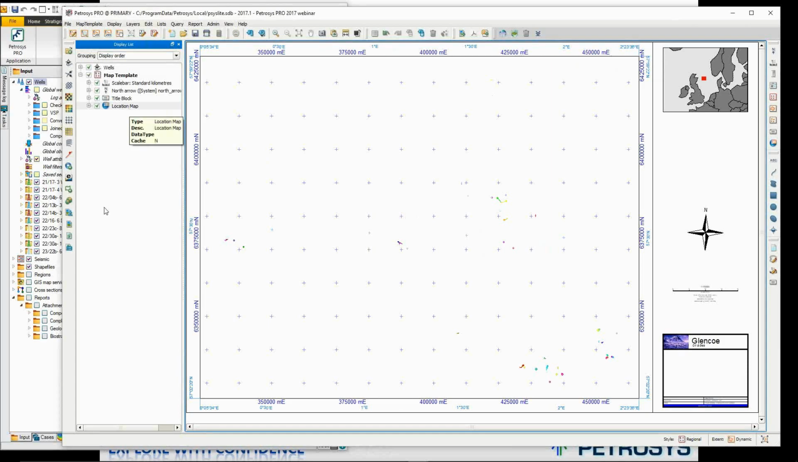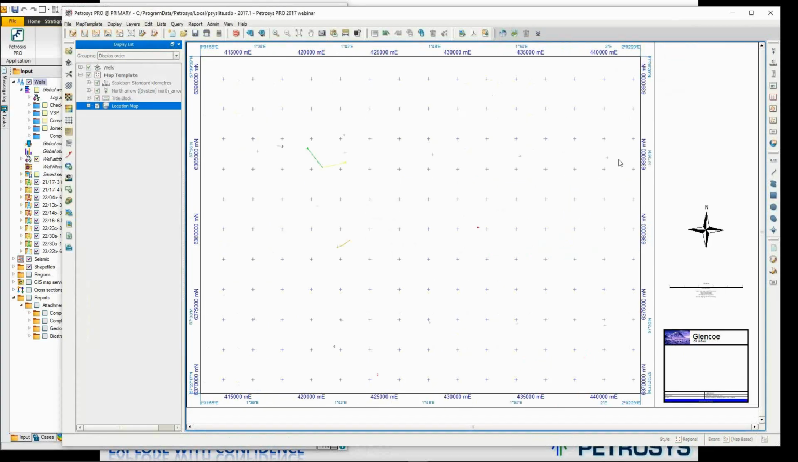So just one more time, I'll select a new extent in here. It will take just a second to draw to recalculate itself. But you can see that on the location map, the area of interest has got slightly smaller.